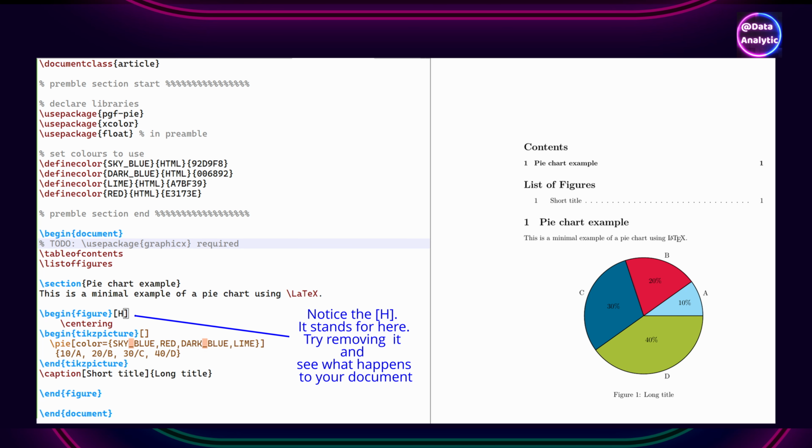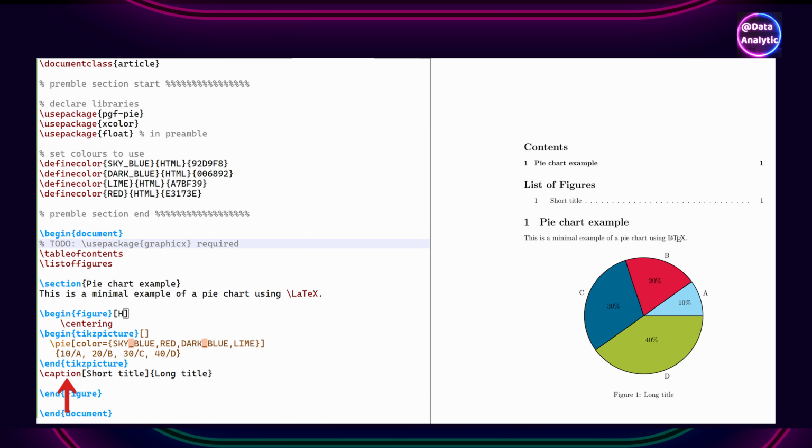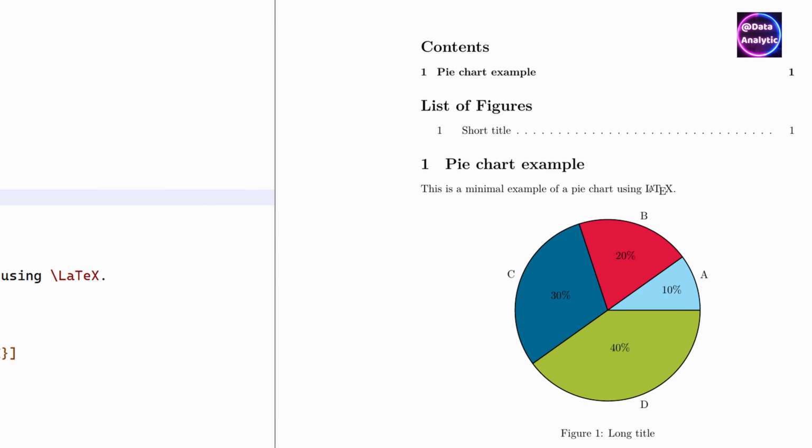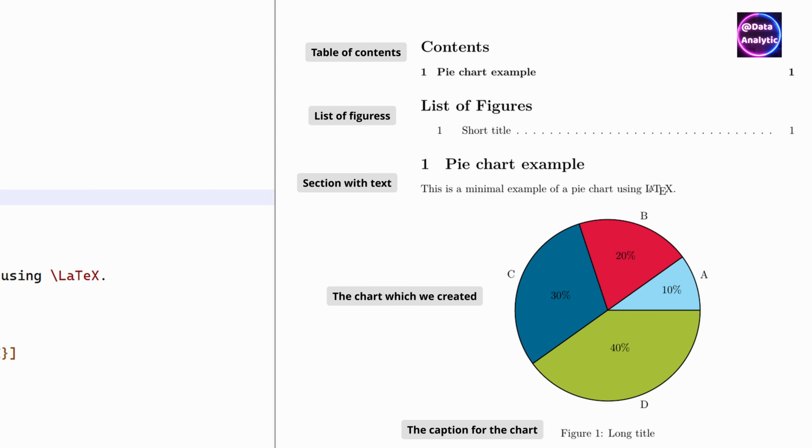So notice that H there, H stands for here. You try removing it and see what happens. I'm saying I want to put some caption. So there's a short title and there's a long title. The long title appears below the pie chart, and the short title gets in the list of figures. You can have the same for both though. So this is the structure of the document.